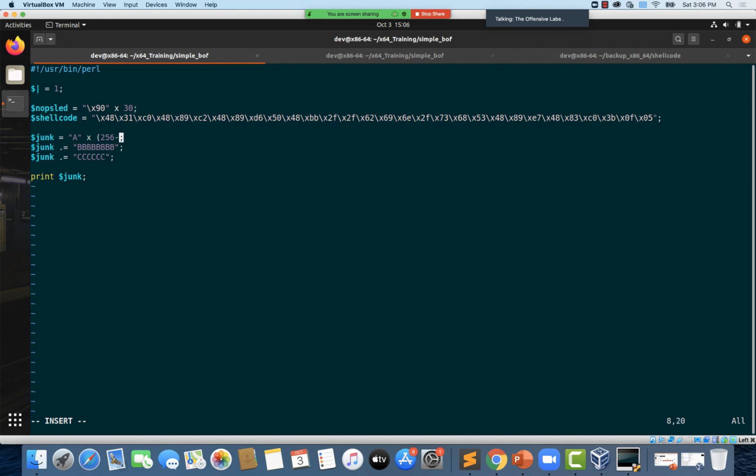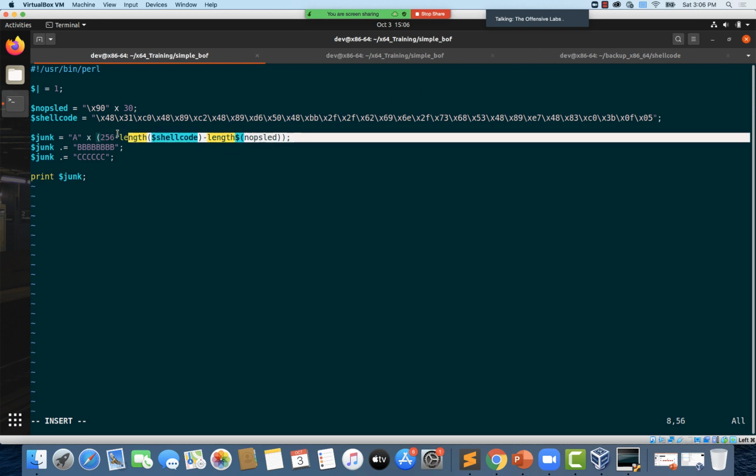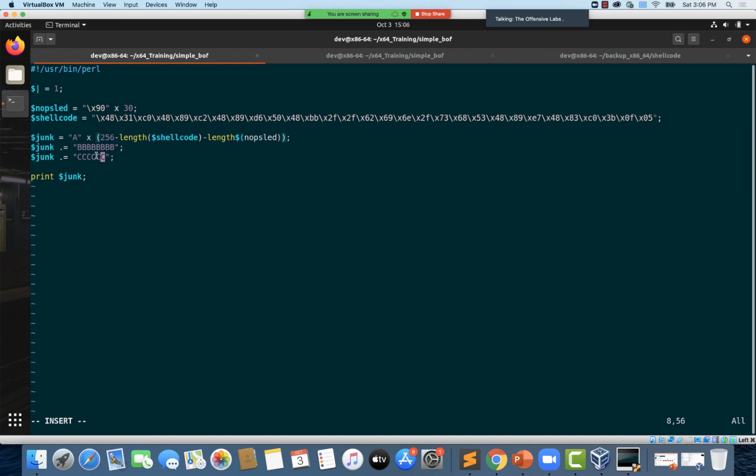256 minus length of shellcode minus length of NOP sled. Okay, so this should produce the payload properly, and we will finally have to replace these 6 C's with the address of this NOP sled. Okay, so let's save the file. I hope everything is correct. There seems to be a typo here in the length.